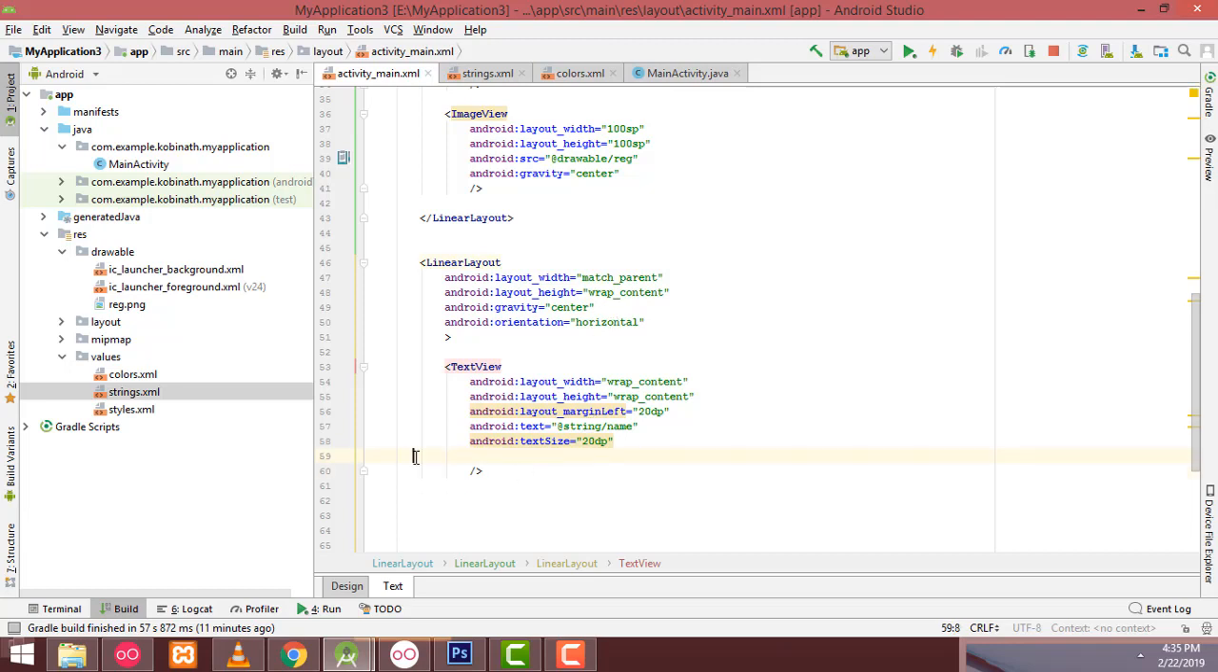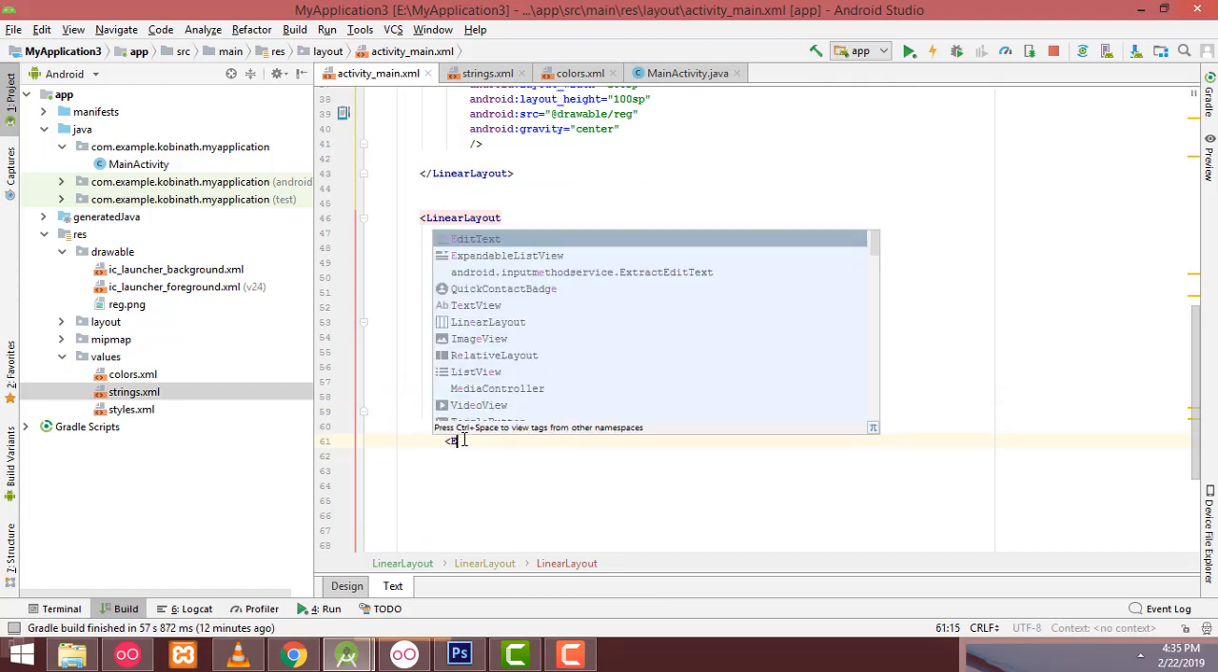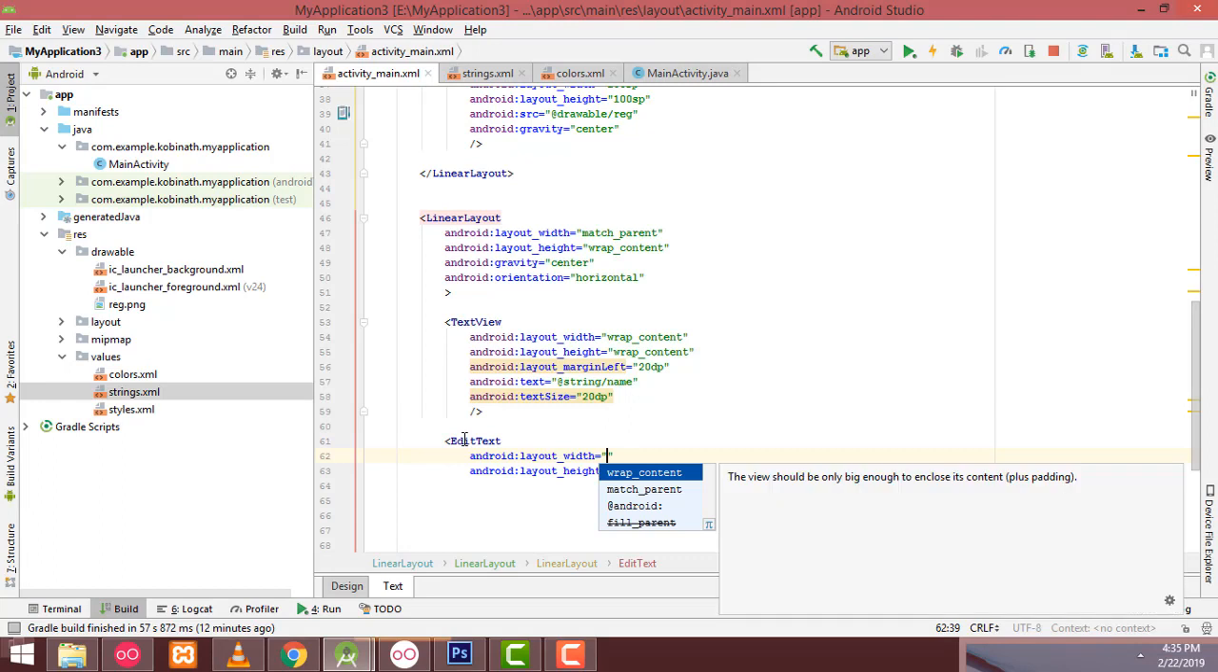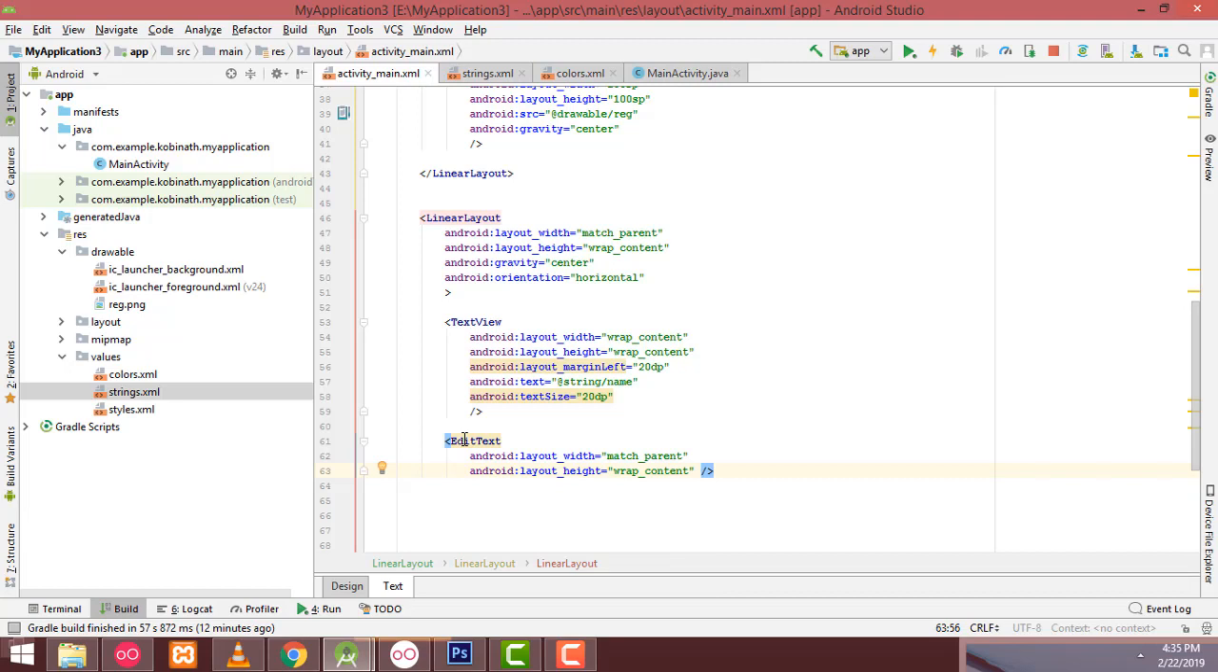After that I'm going to write another thing, the edit text. So I'll write edit text. This one should have layout width match parent, and height should be wrap content. That should be right.